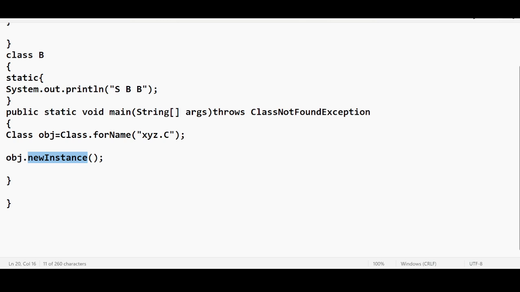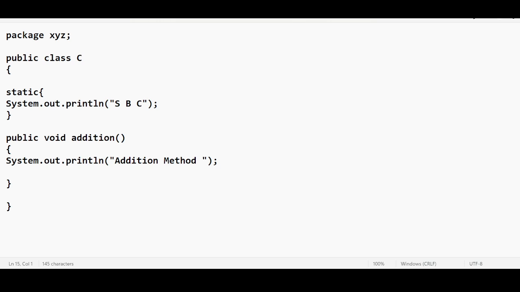Okay. So when I say obj.newInstance, this is going to return something. Let me keep the reference variable as x. For the time being, I am taking the name of the variable as x. Let me take this as Object itself. Object x is equal to obj.newInstance. By using this reference variable x, I can call the addition method, which is part of class A.